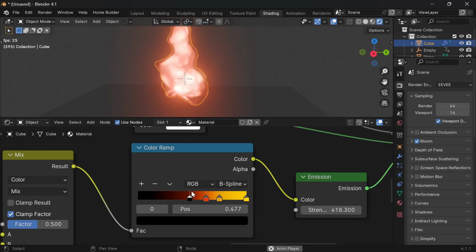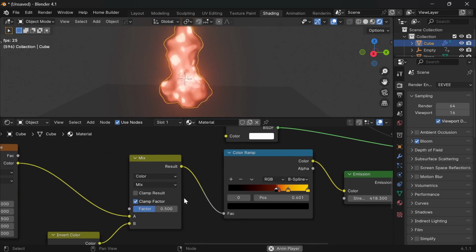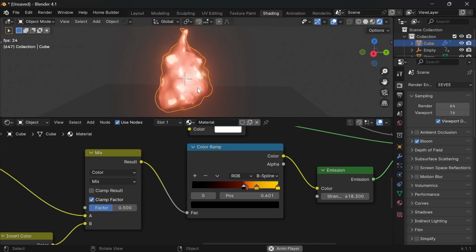Black will affect how much is showing through with this mix shader. You can see these spots are really showing up in it now. That is very similar to what we want here. We actually want to take these spots and stretch them up from the bottom, because that is more realistic as far as how a flame actually looks.